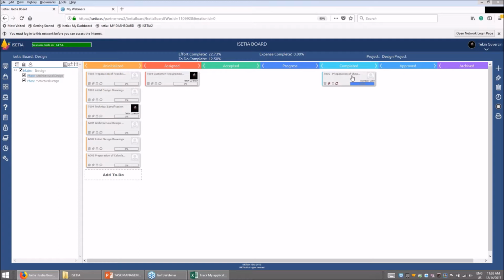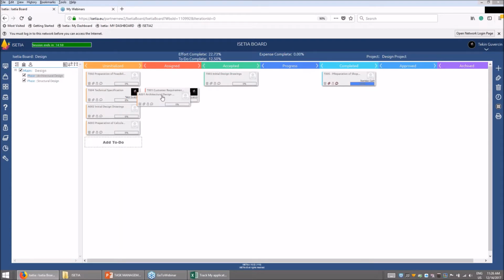Okay? At the same time, second activities, third activities can be starting and moving on the right side, so you can see that we are just moving all the tasks from left to right.